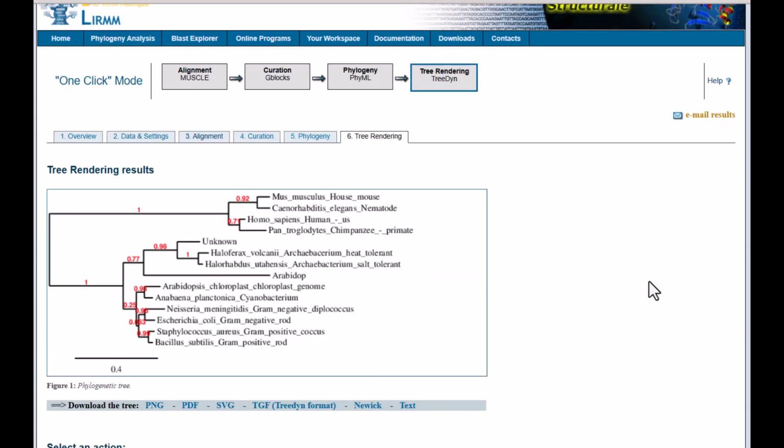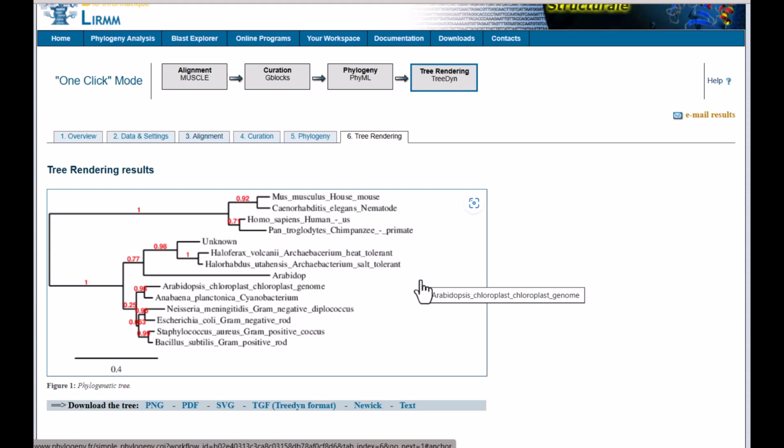So this is our tree according to phylogeny.fr. Again, we have the house mouse, we have a worm, we have humans, we have chimpanzees, we have an unknown organism in here, we have our archaeobacteria, we have our chloroplast, our cyanobacteria, and a couple of other ones. So it's quite interesting of all the results what you can deduce from this tree. For example, obviously all the higher developed organisms are grouping together, the archaeobacteria grouping together, so our unknown from this result, you would know that this is an archaeobacterium as well.